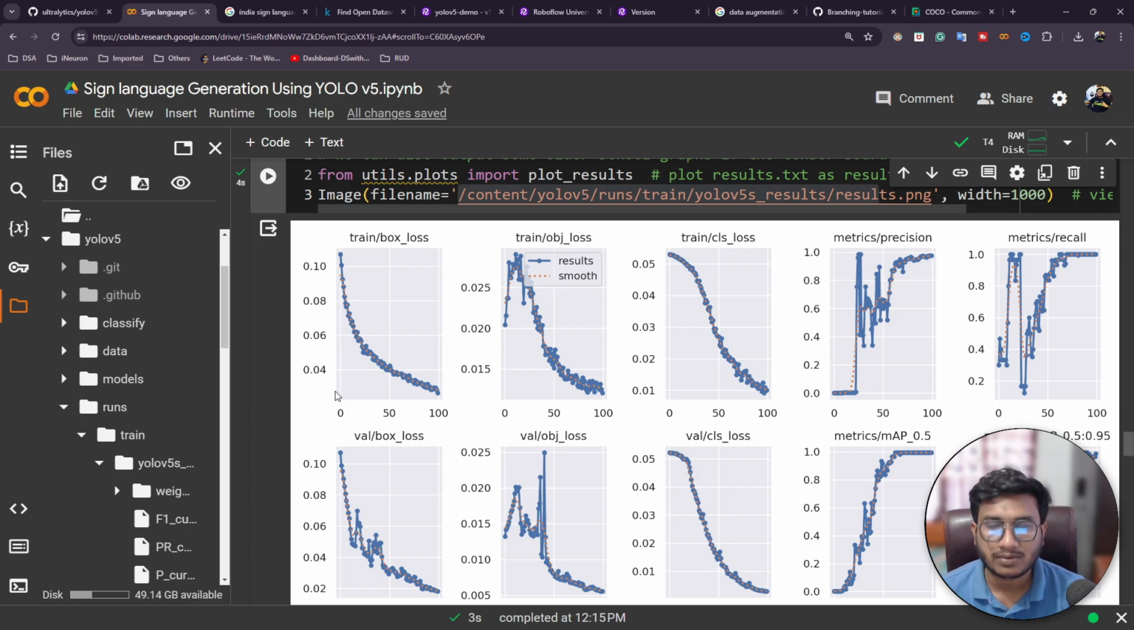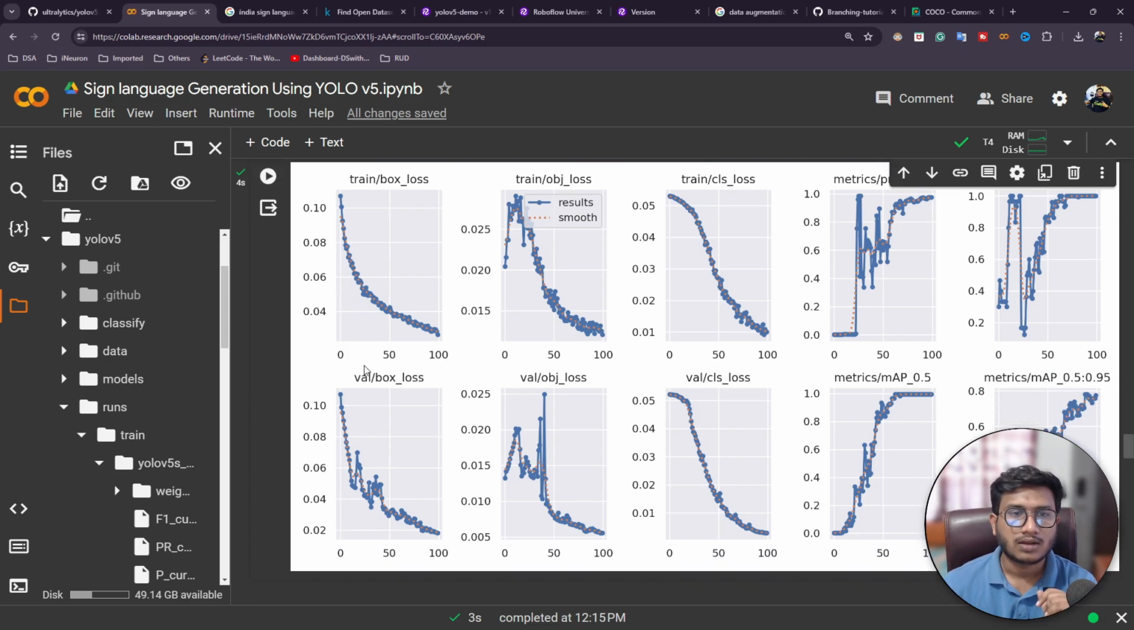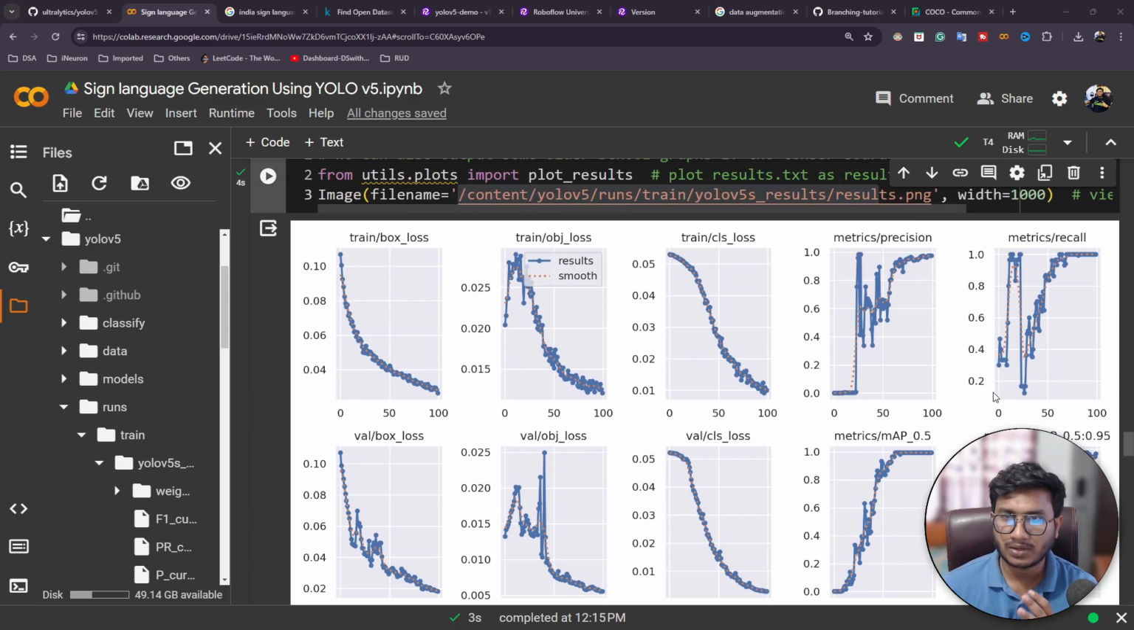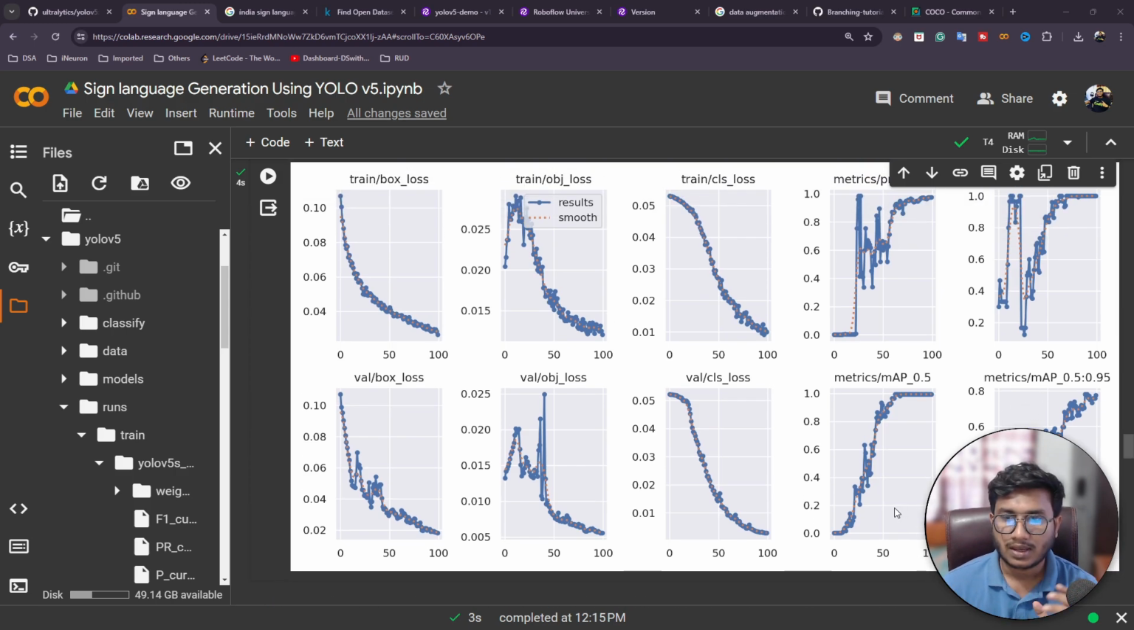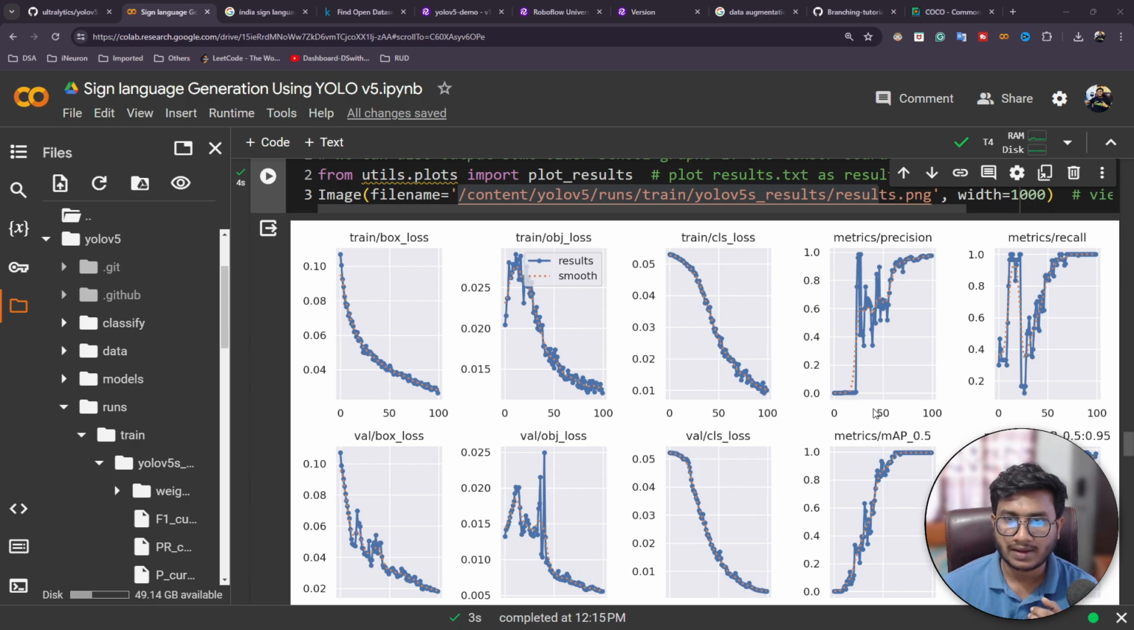By seeing that particular image, you can evaluate whether your model is learning better or not. Now you can see as my epoch is increasing, loss is also decreasing, every loss is decreasing. So as you can see, these 6 losses should be less as the epoch is increasing. That means they should go down. And these 4 metrics should go up as the epoch is increasing. As you can see, this is my mAP score, that means mean average precision, and this is my recall and precision.